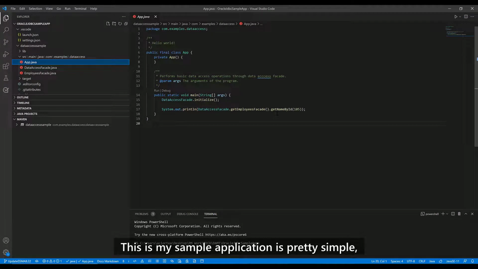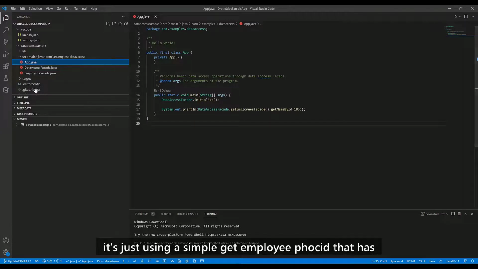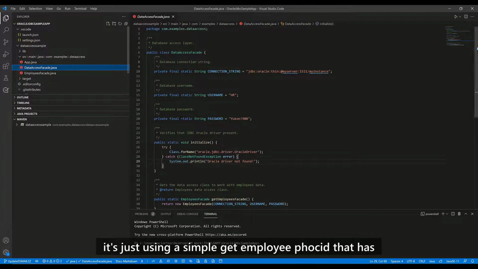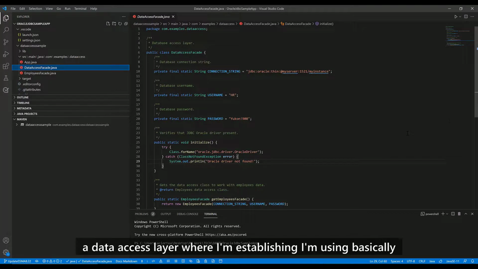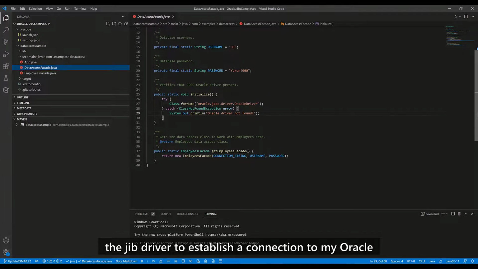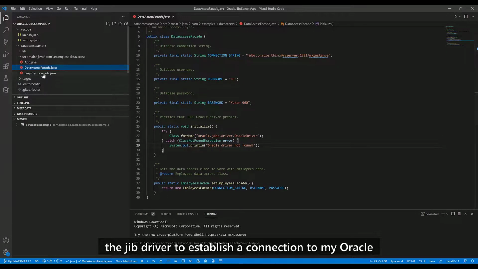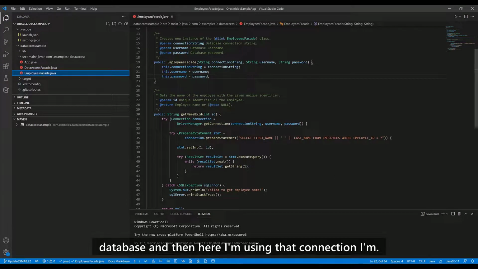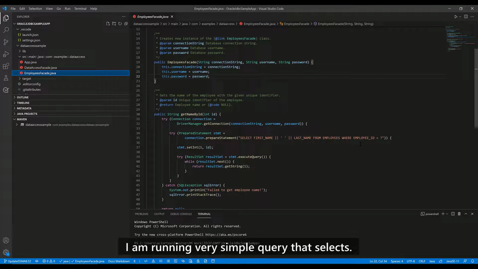This is my sample application. It's pretty simple. It's just using a simple get employee facade that has a data access layer where I'm using basically the JDBC driver to establish a connection to my Oracle database. And then here I'm using that connection. I am running a very simple query that selects from one of the tables.